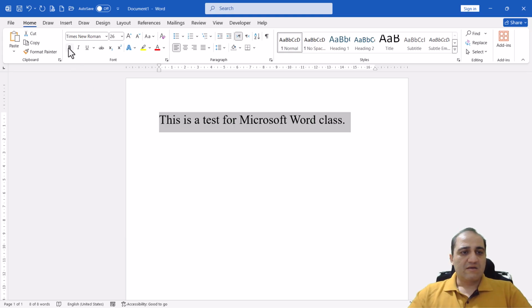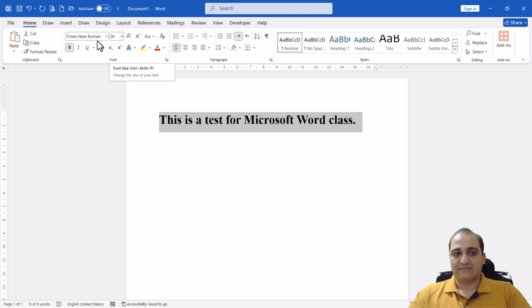So if you click on bold, you can see that the sentence becomes a little bit thicker, but the size doesn't change. Look at the size, number 26. I turn it off, 26. I turn it on, 26. It's still the same size as before, but when I turn it off or on, I have a slight difference between the first part and the second part of enabling and disabling bold.